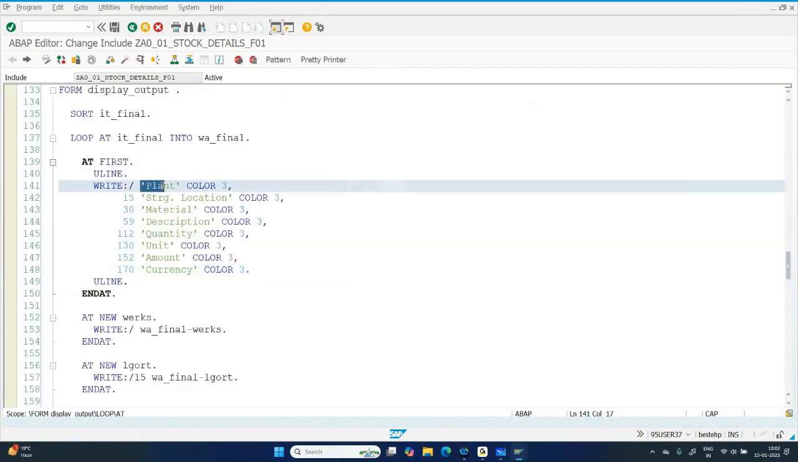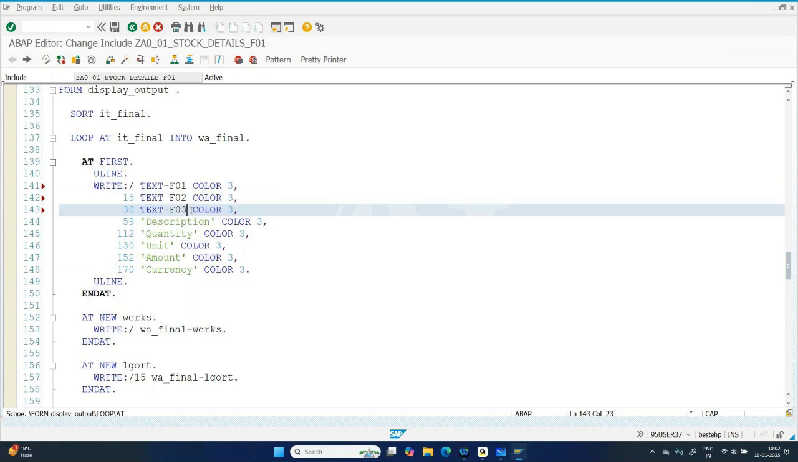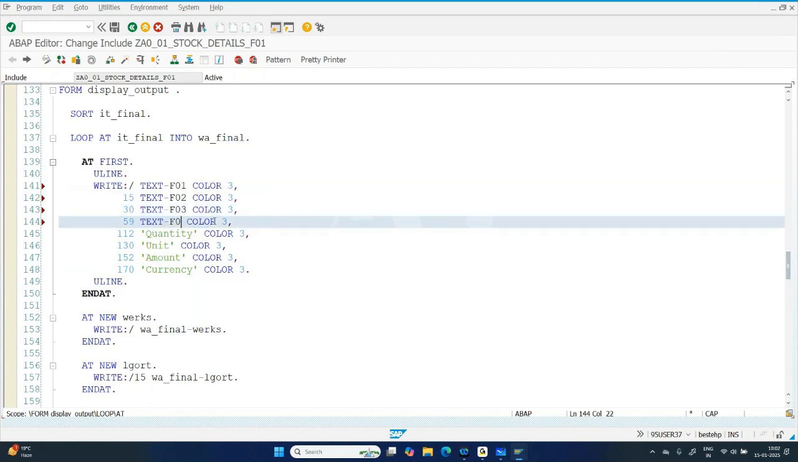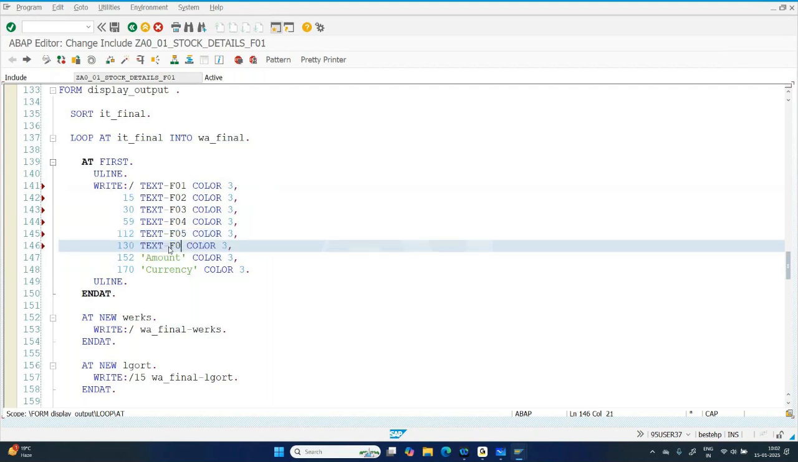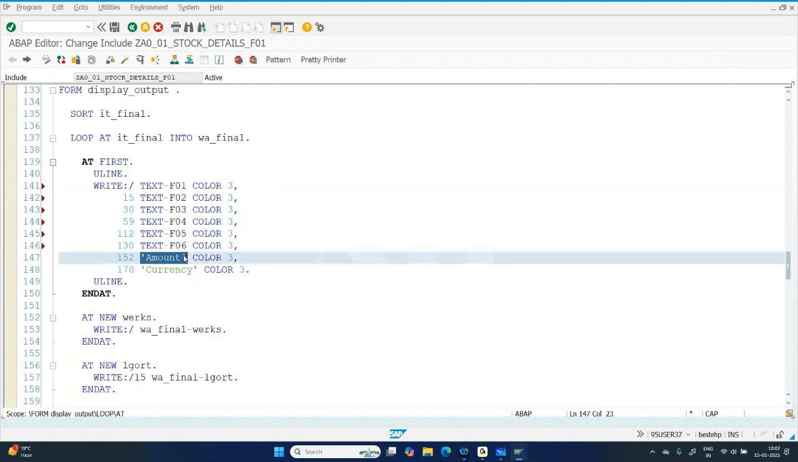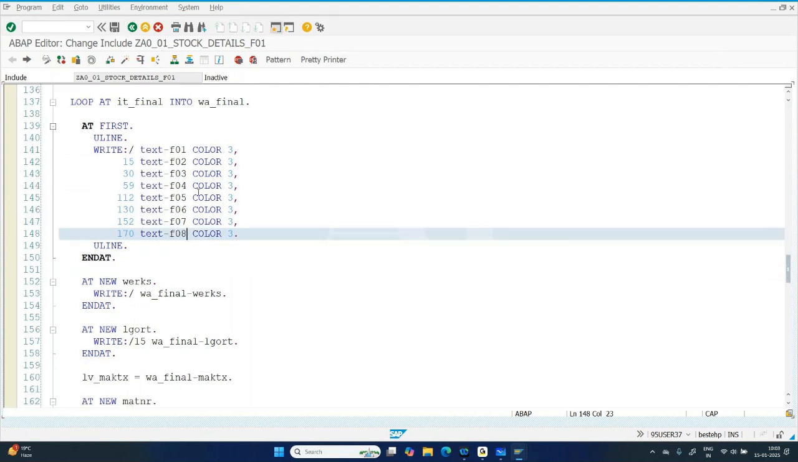Okay, now you can replace with text F01. It should be replaced with 2, 3, 4, 5, 6, 7, and this is 8. Now most of your errors will be gone.